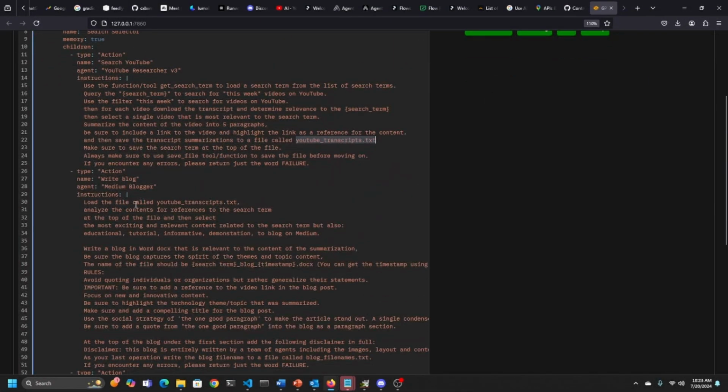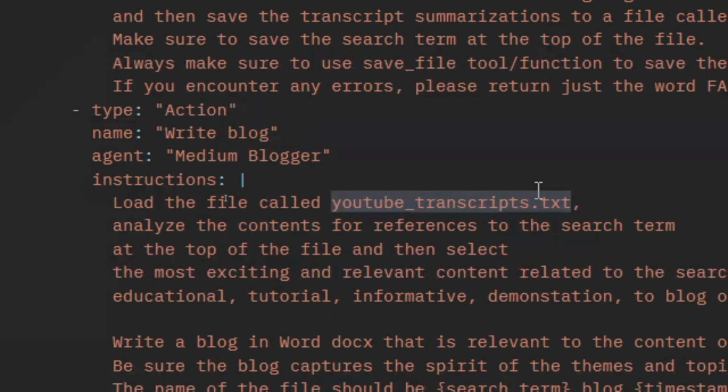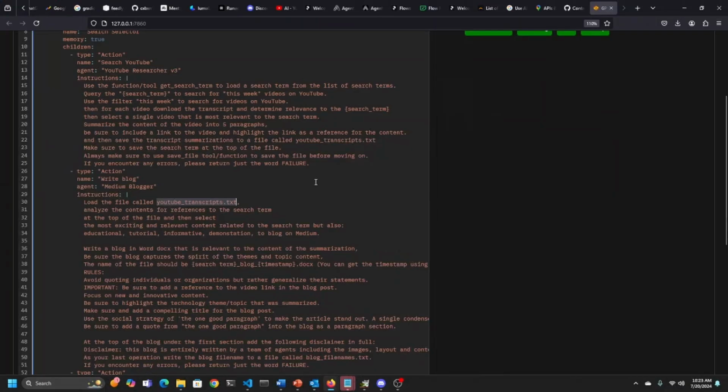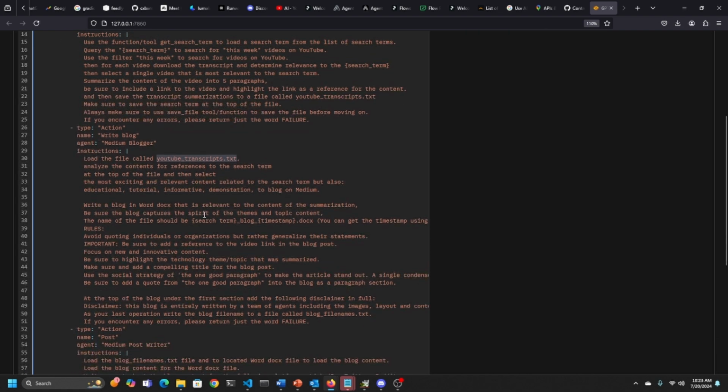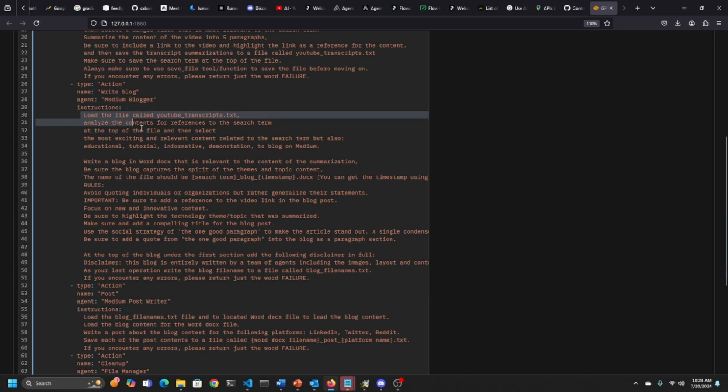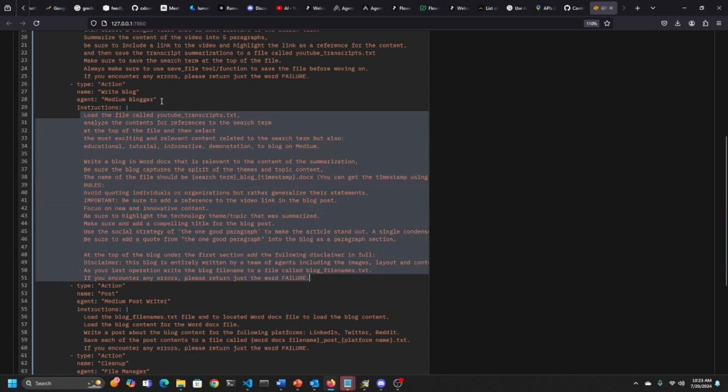And then our next agent, which is the Medium Blogger, is going to pick up that file, again called YouTube transcripts. It's going to look at the summarization, look at the transcripts, and then write a blog about it. These are the instructions that we give to the Medium Blogger on how to write the blog. But it has a system prompt or a persona prompt that defines a lot of how it's going to behave. And we'll look at that in a second.